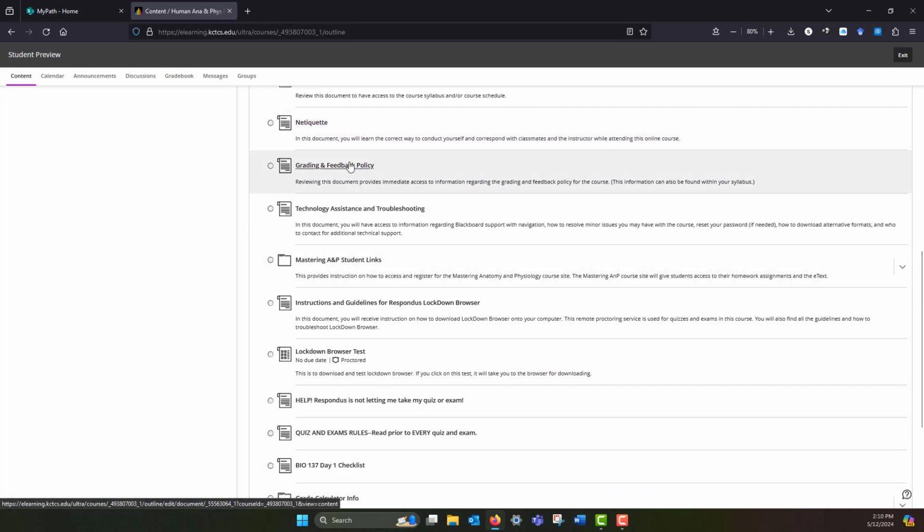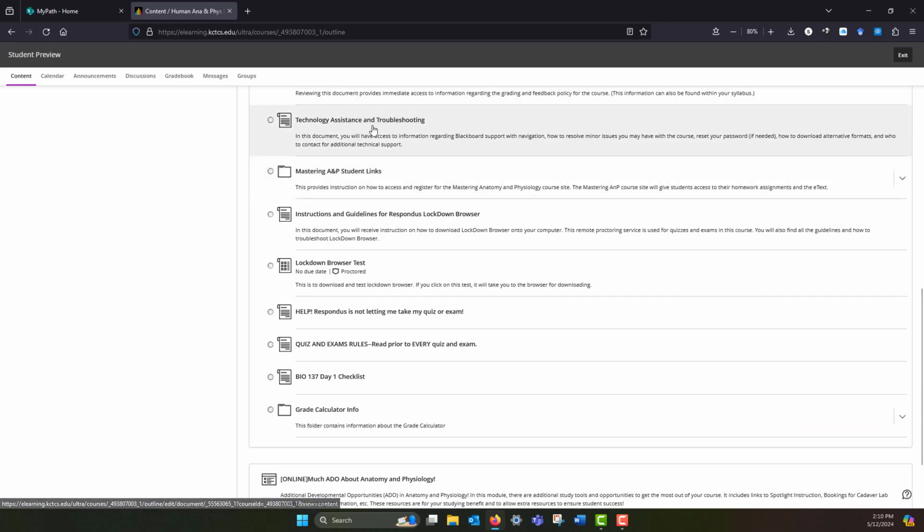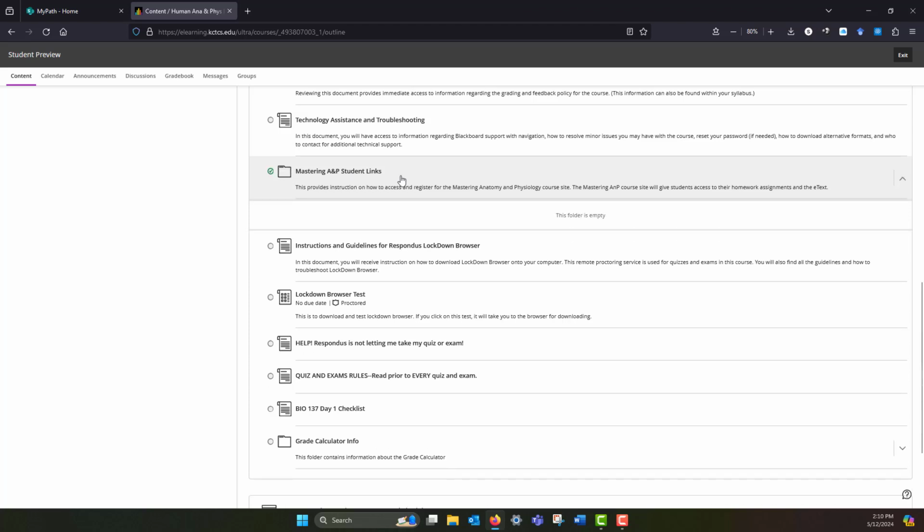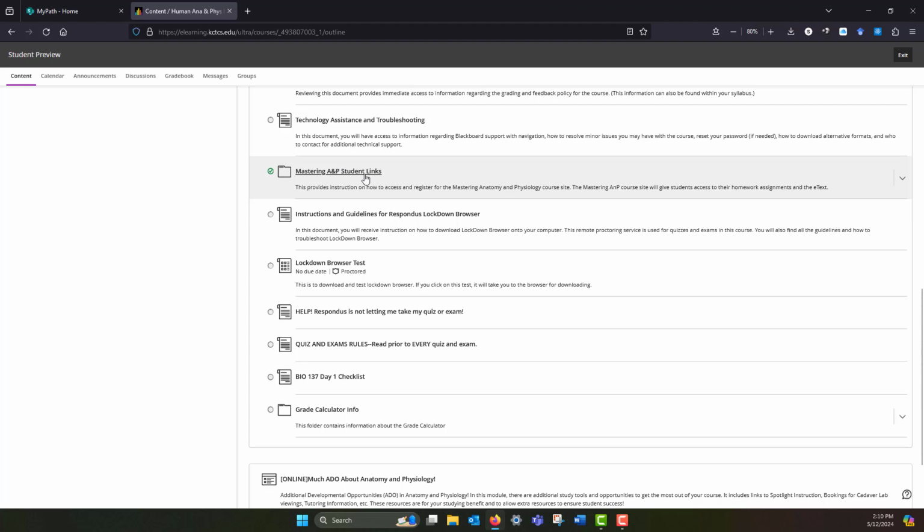Grading and feedback policy. This just tells you that I try to grade everything as quickly as I can and what our grading policy is. Technology assistance if you need that. Mastering A&P. All of our stuff, our homework is through a Pearson program called Mastering A&P. This is just how you can get to those things. Right now the folder is empty, but there will be some stuff there in a little bit.